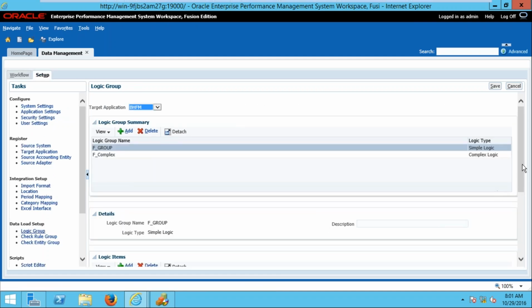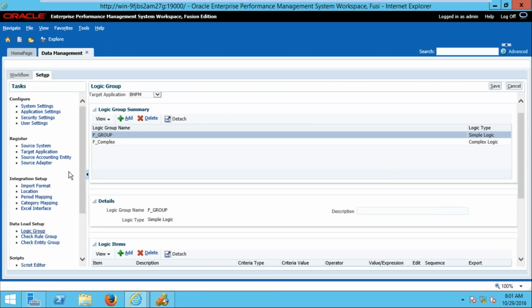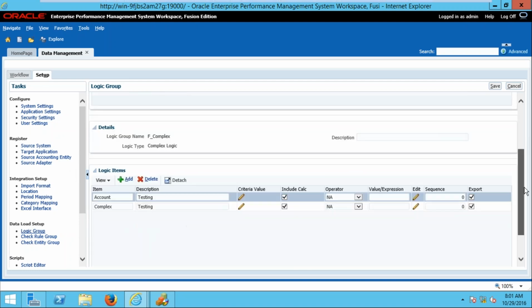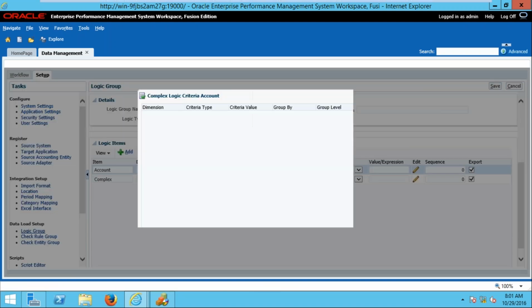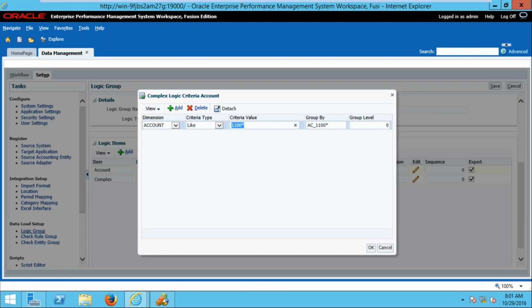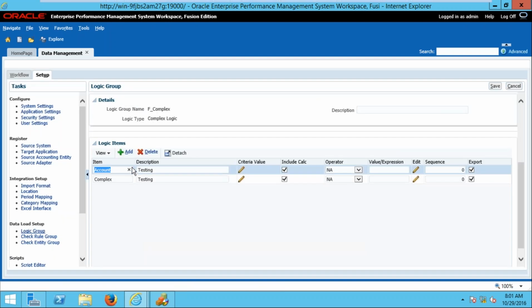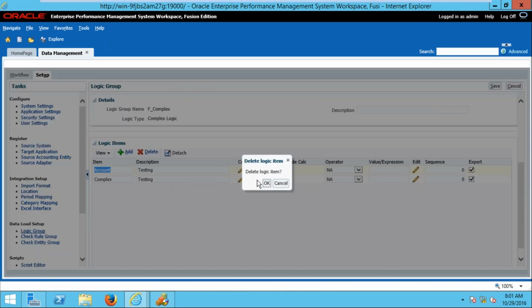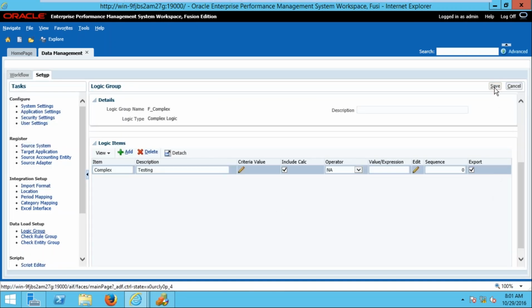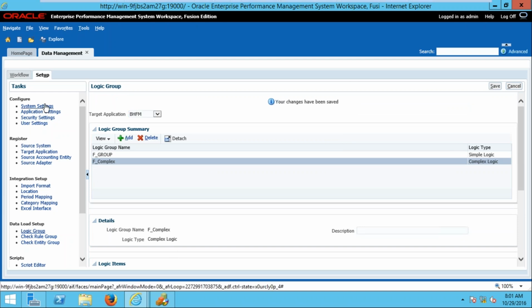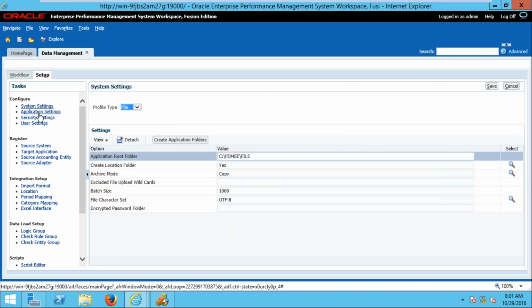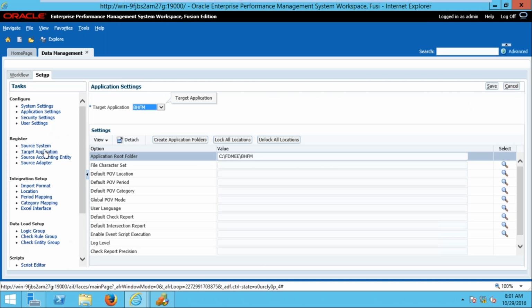What is the use of logic group? Any questions on this? In real time we normally use it for complex, supplemental detail or supplemental data loading. So logic groups are how you manage data manipulations and data calculations. Also, you can create multiple sources again and again on the fly whenever you want to create them.